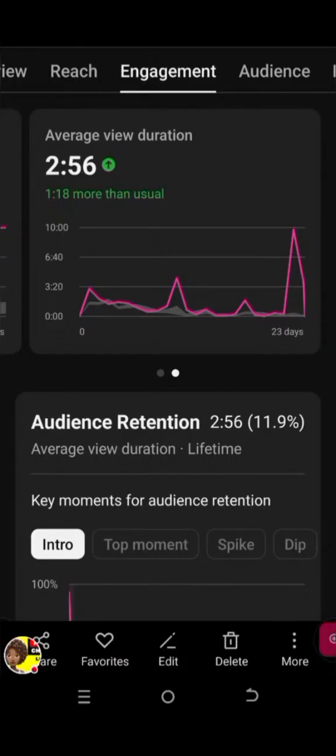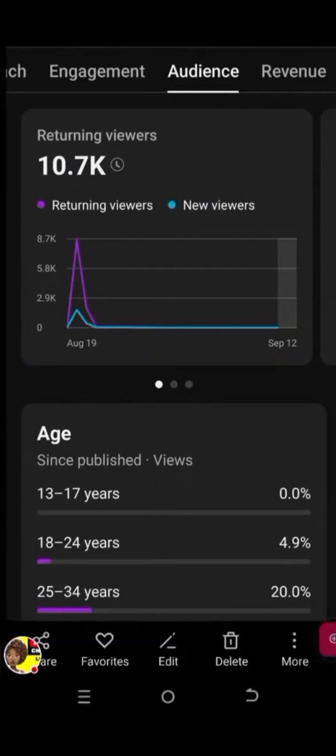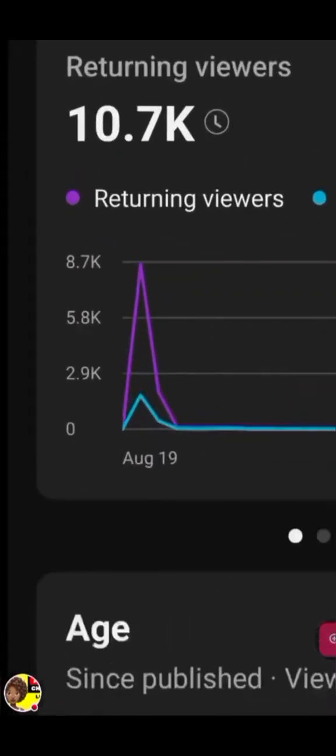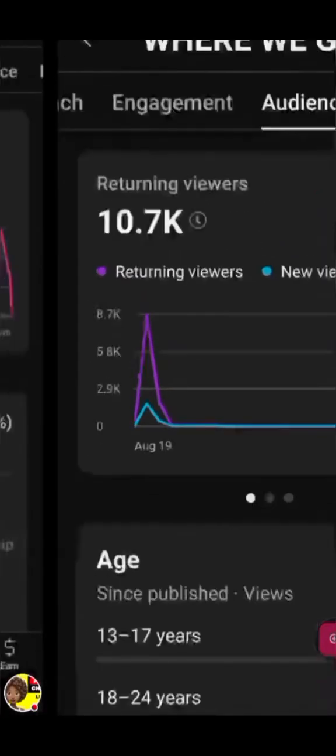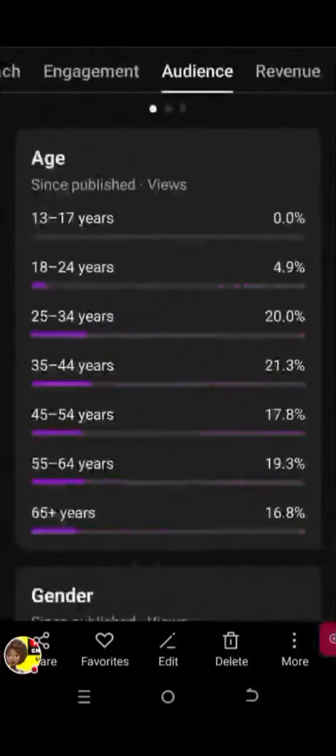So the average view duration was low, right? And we had returning viewers. Can you see that peak? Can you see that purple here? See that purple spike? It shows that we had more people return back to watch, which is really good. And you always want to be doing content that people will come back to watch.